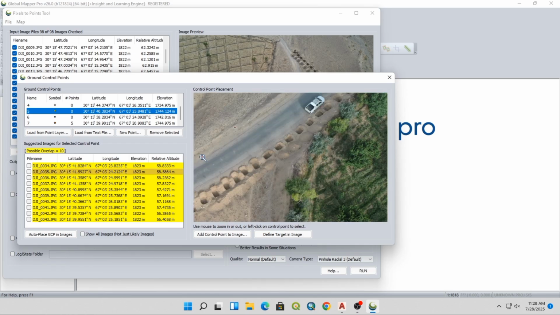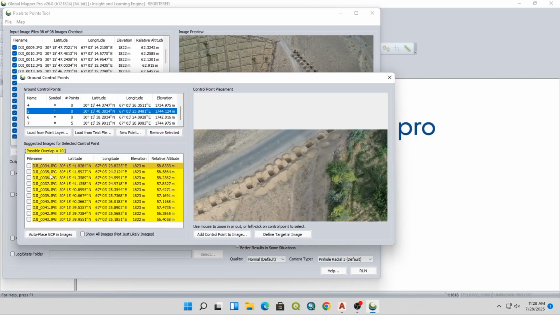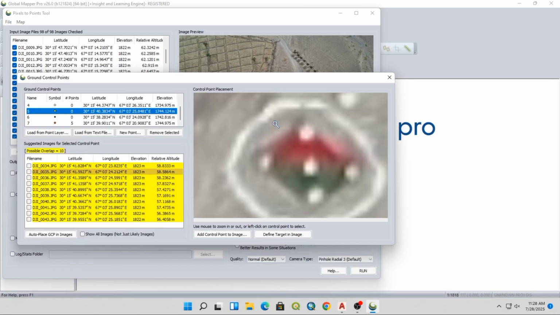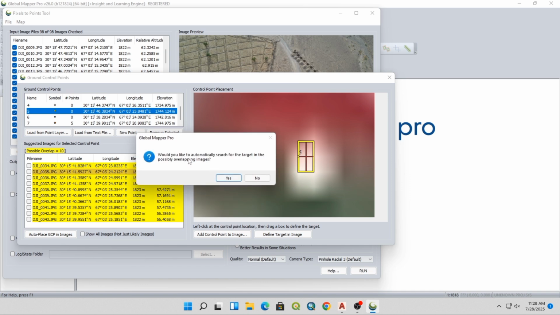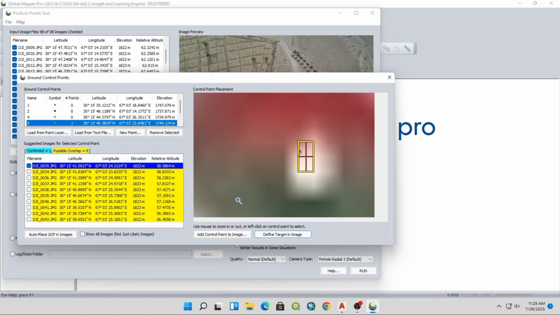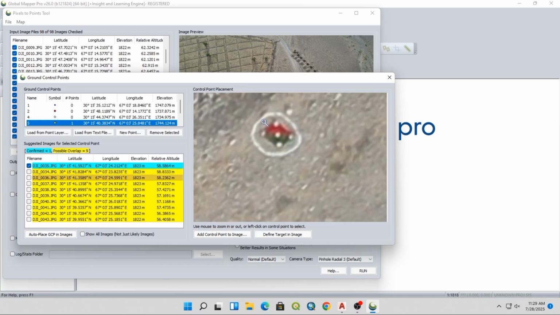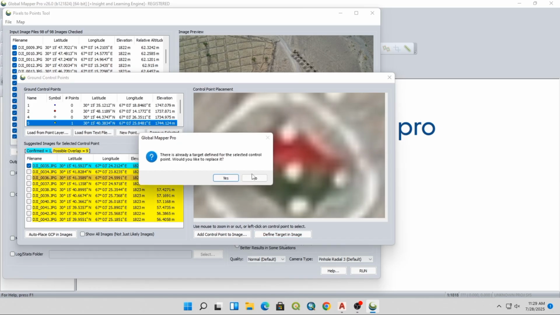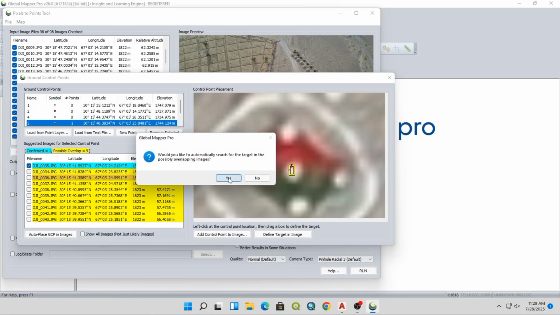Now we will select another GCP and zoom in on all the images. Click on define target and image, right click and drag it. So no, we will be doing it manually. Define target on image. Yes. Right click and drag it. Click on no.